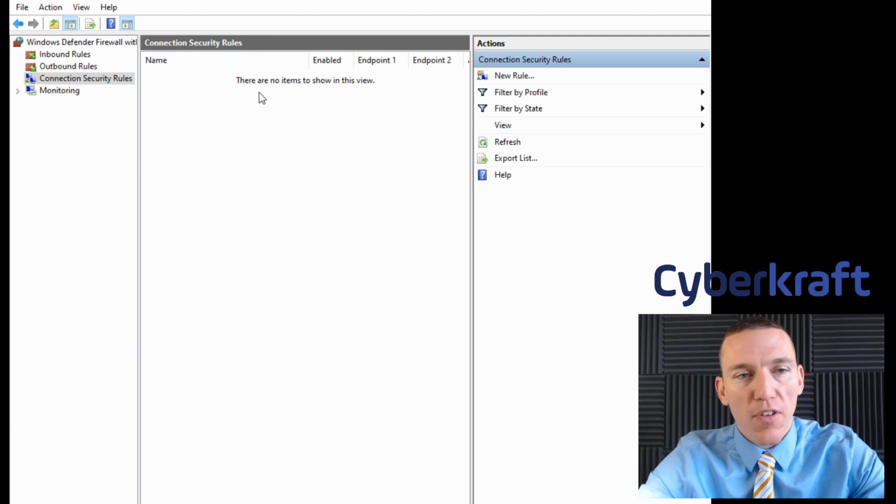So here's the interface itself. When you open up Windows Defender Firewall, you have just a basic functionality here. You have a file, action, view, and help. And these are just shortcuts in a drop-down format for some of the tools that we're going to be using in here.